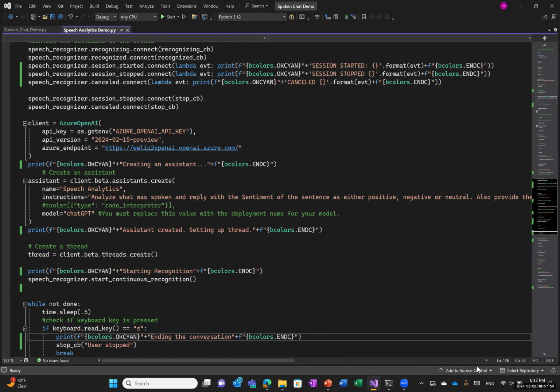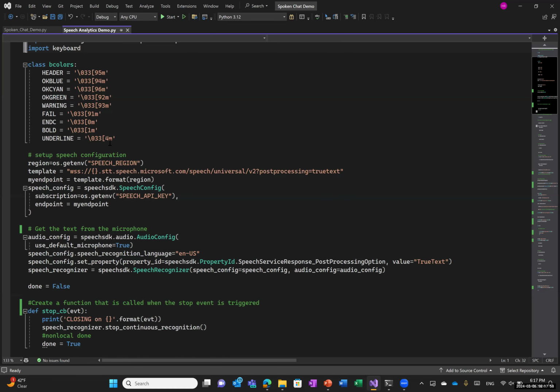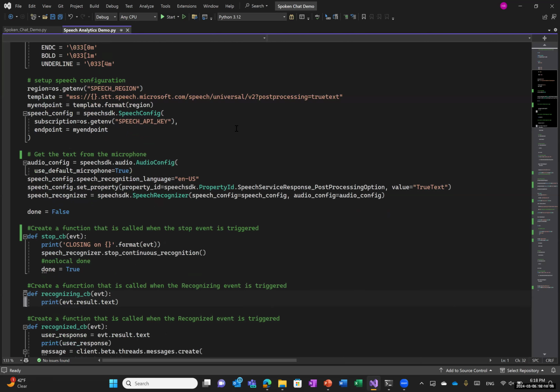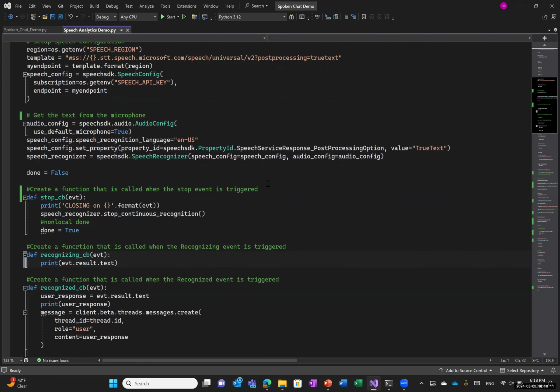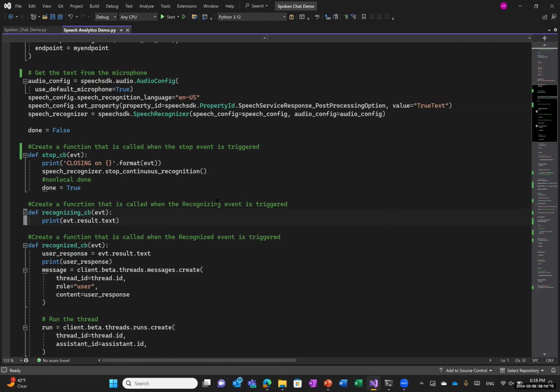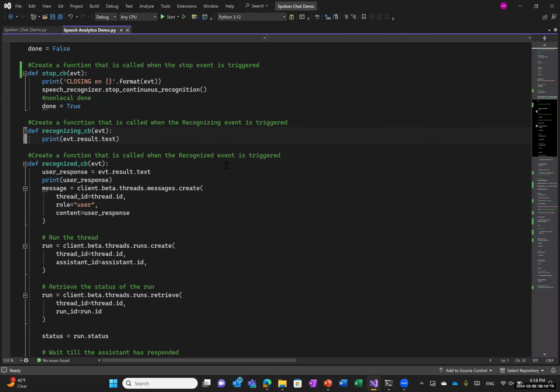So the first thing you see here is that I have my speech configuration. I just tell it some things like the region, and I have a key so that I can actually use the service. And I'm setting up a speech recognizer here. That's all relatively straightforward. Then I'm creating some events to figure out when the recognizer actually returns information.